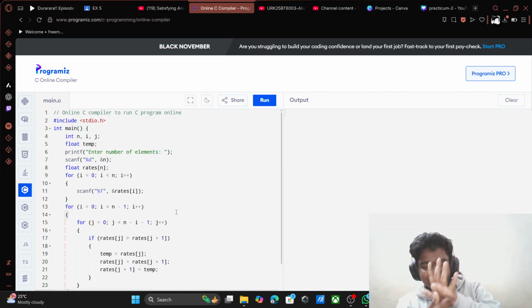Then again the cycle repeats. Is 1 less than 2, yes. Is 2 less than 3, yes. Is 3 less than 4, yes. Is 4 less than 5, obviously. So that's how the program works.